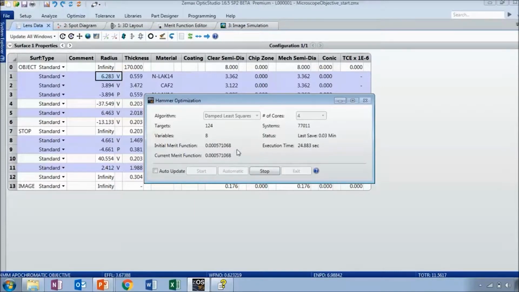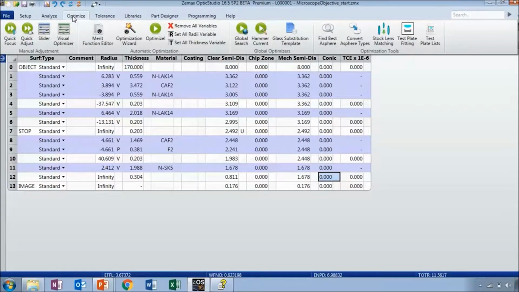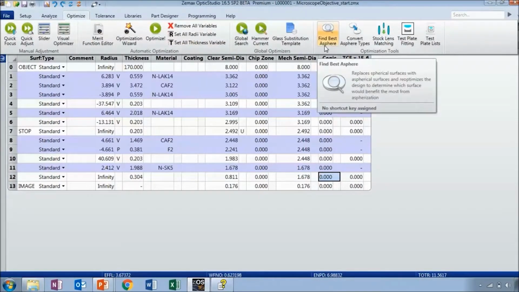All right, doesn't look like it's going to find a much better solution now, so I'm just going to go ahead and stop it. But we can try running this again later after I change one more thing in my system. So as you can see right now, all of these are standard surfaces and the conic constant is 0. But let's say that we wanted to turn one of these into an aspheric surface and optimize the conic constant. We have a tool that can do that for you called the Find Best Asphere in the Optimization tab.